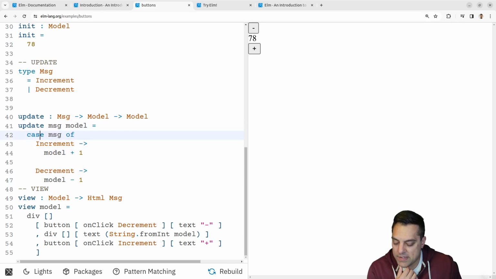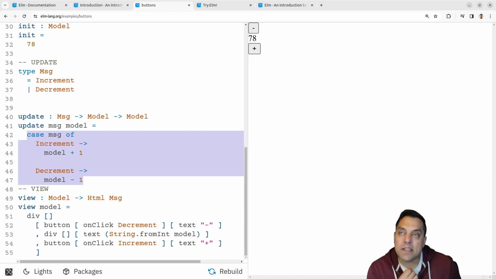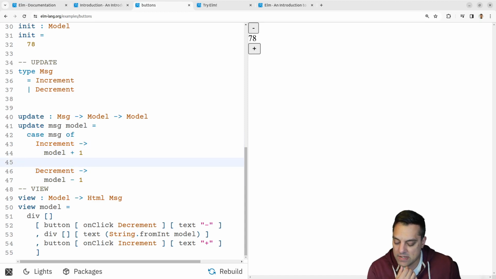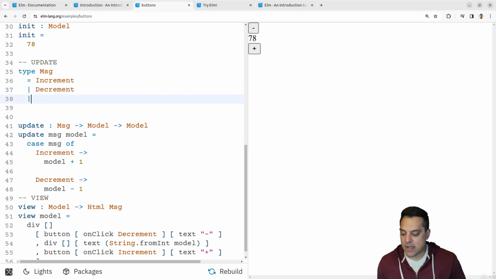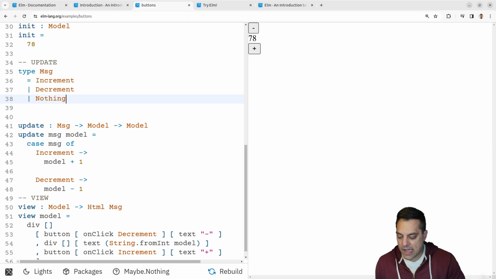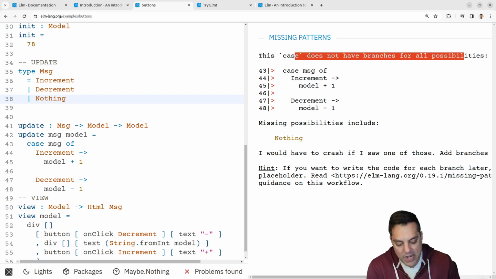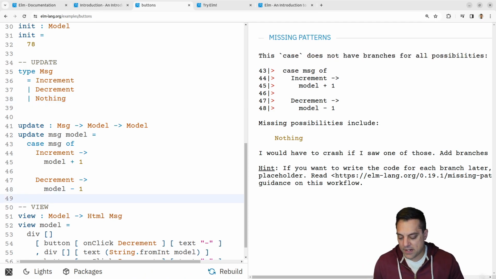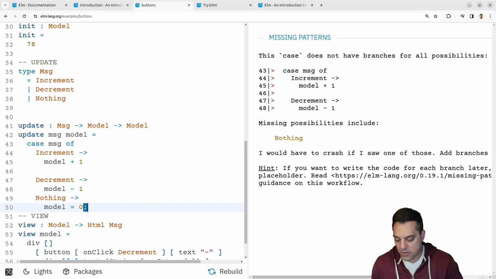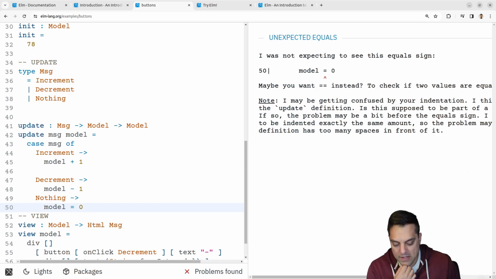So I wonder, I mean, this is the pattern match, I guess, and I wonder if there's another default state or something that you could also add here on your cases. Increment or nothing. Let's try to add something else here. Let's rebuild this. Okay, so if I do that, this case does not have branches for all possibilities. Okay, so we've got to add this here. Nothing. Just model equals 0. Whoops, I put a semicolon there. Let's rebuild it. I was not expecting to see this equal sign here. Oh yeah, model. What if I just do 0 here?